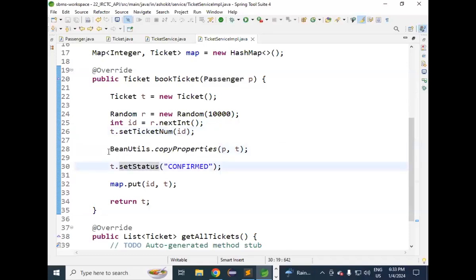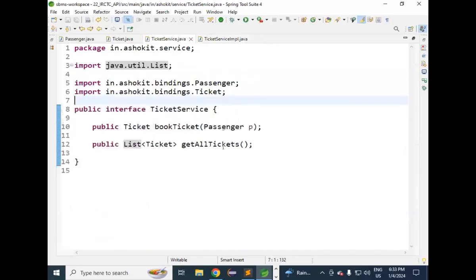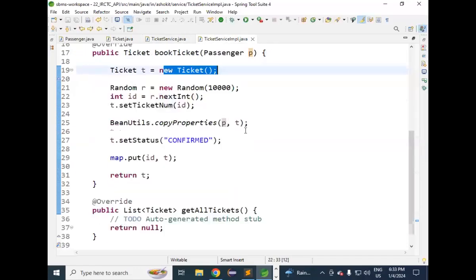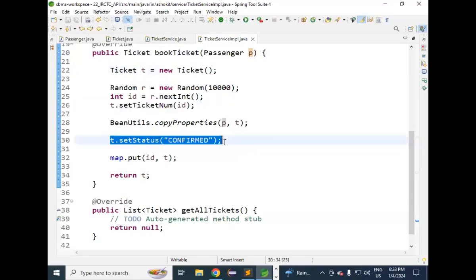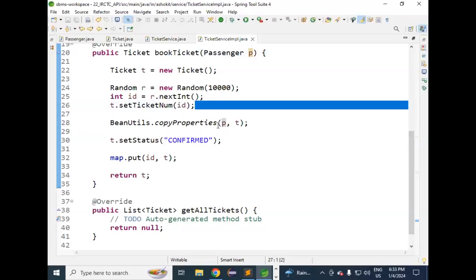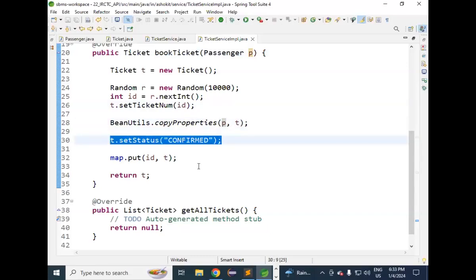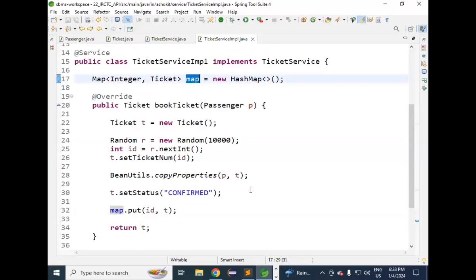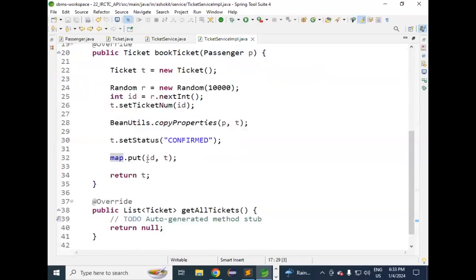What is the purpose of this copyProperties? Whatever data is coming in the passenger object, I want to copy the same data to the ticket object. Why? Because whatever data comes in the passenger, the same data I need to send in the ticket also. Additional ID is available, status is available. ID I am taking as a random number, status I am taking as confirmed. Then I'm storing that ticket object into my map. map.put key comma value. Ticket ID is the key, ticket data is the value. Then I am returning my ticket object here.